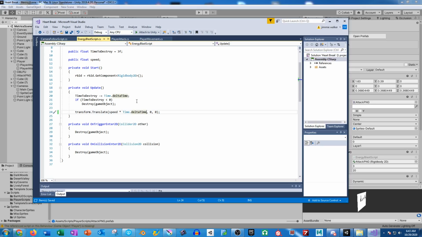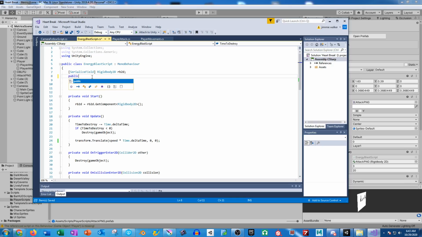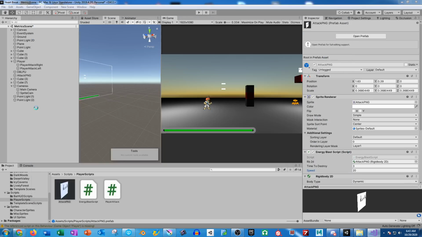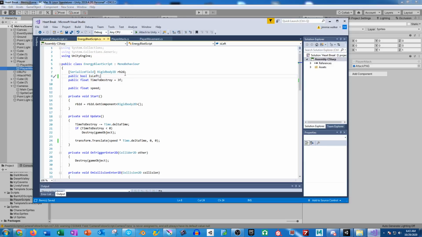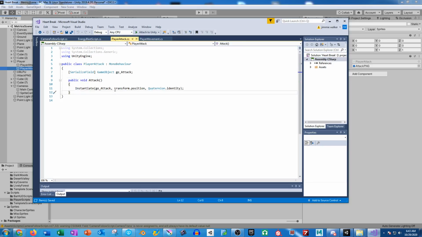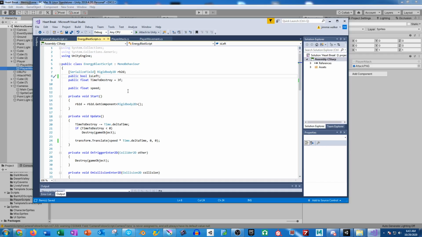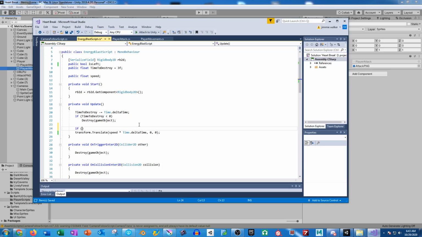Huh, okay. So, for the energy blast, we're actually going to come up here. Public float, or I'm sorry, public bool isLeft. So then we can click on attack left. And this will make sense here in just a second. Because these are two different things. This is energy blast. So I'm actually going to have to set that up, which is no biggie. If isLeft. Check this out. Bam! Negative.